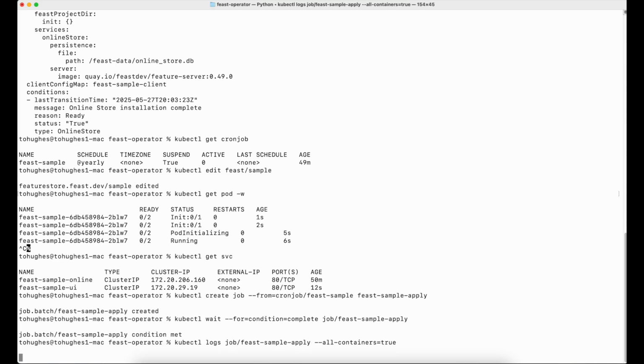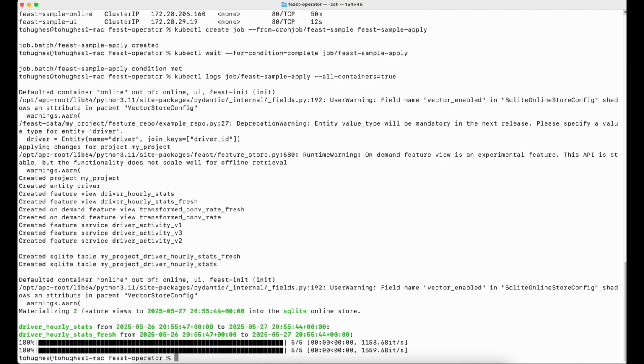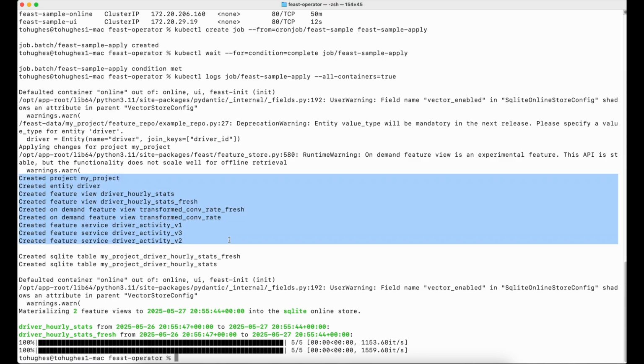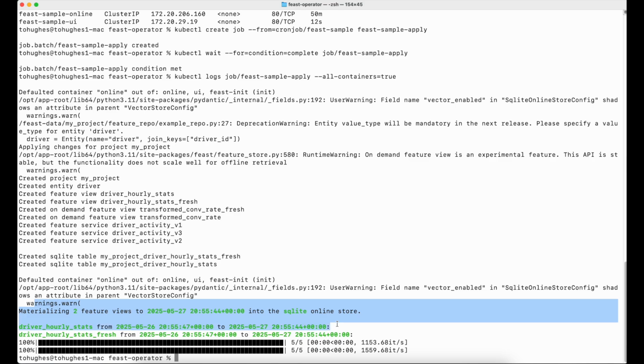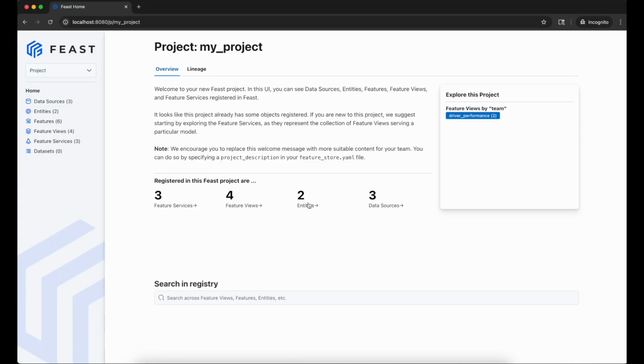Let's check out the logs and make sure everything ran as expected. Here we see all the necessary feature store infrastructure was created and materialize incremental completed successfully. Now we should be able to go back to our browser and we can see it's been populated.